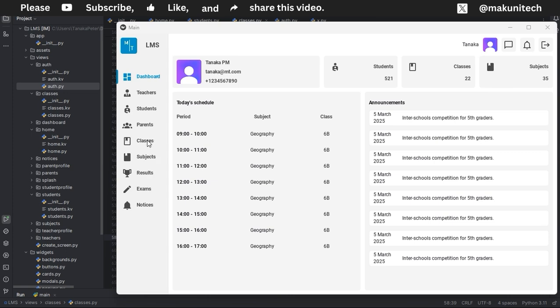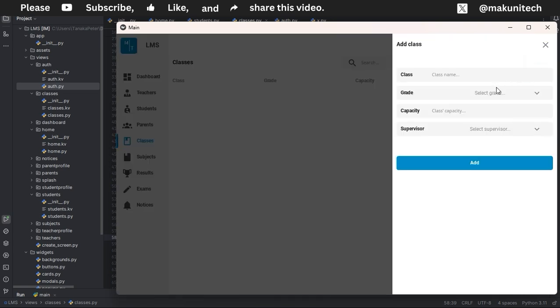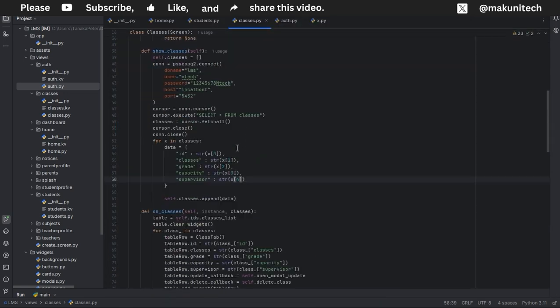Okay, let's open where do we have classes here. Okay, so since our database doesn't have anything, we're not gonna get any information here. But since we didn't get any errors, this should be fine for now. So now let's work on adding this class here: class name, grade, capacity, and supervisor. All right. So let's minimize this.